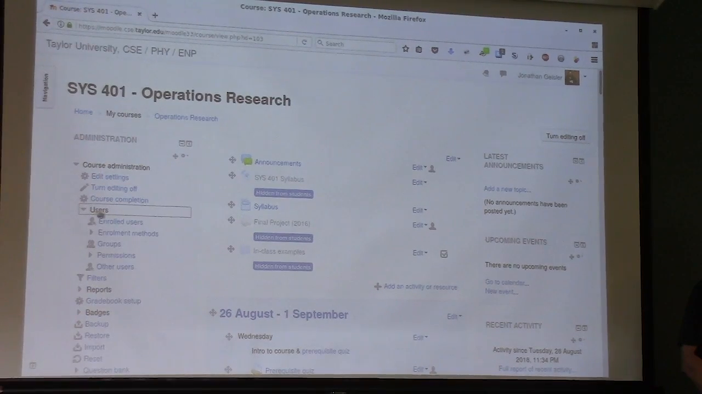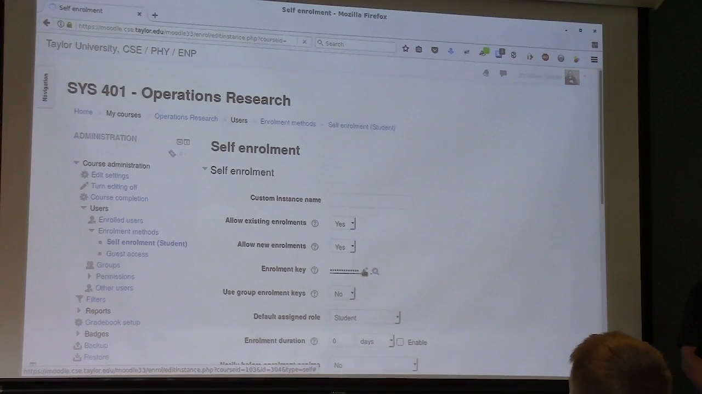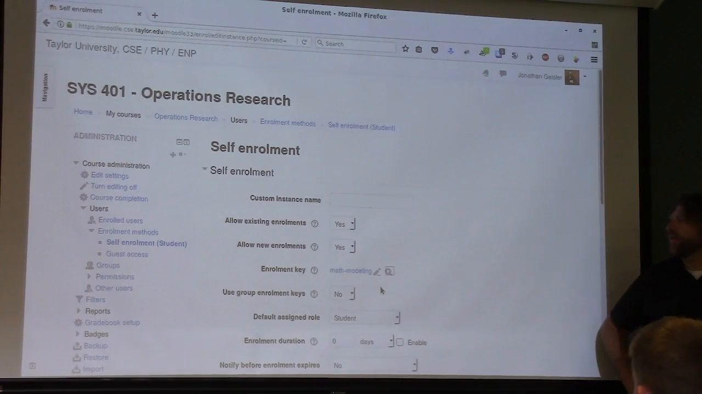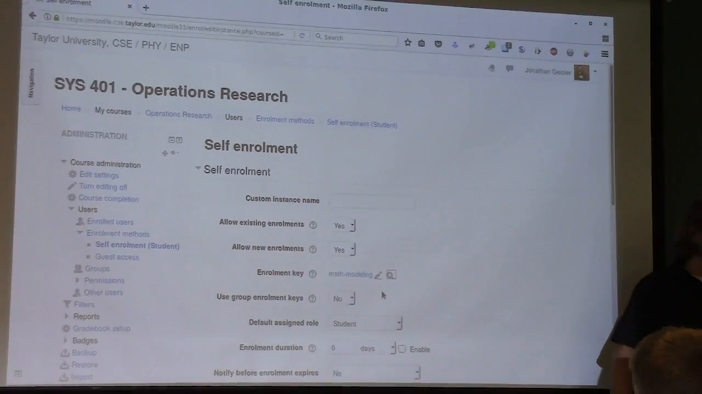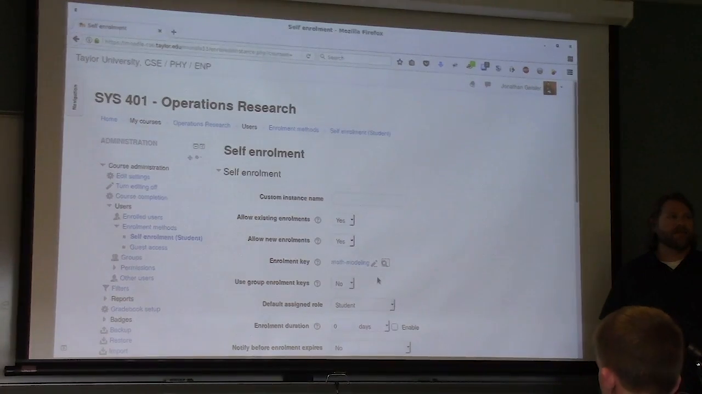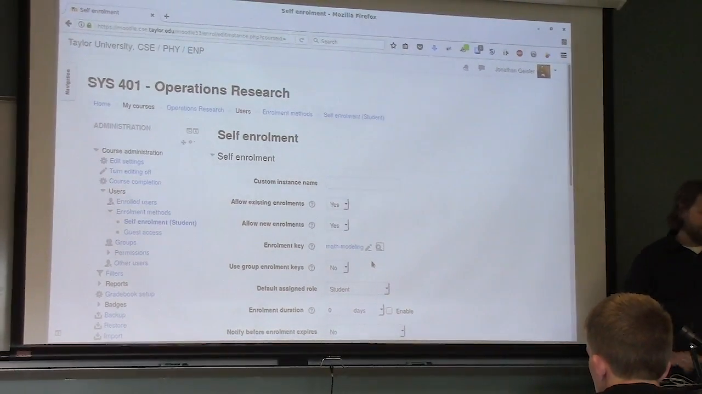Let me just give you the password to enroll in the class. The password is math-modeling. Okay? So math-modeling is the password. No uppercase or anything like that. I'll give you a second to write that down or type that in your phones so that you don't forget it. You can even do that now while we're talking here. Does anyone need to see the password long version?